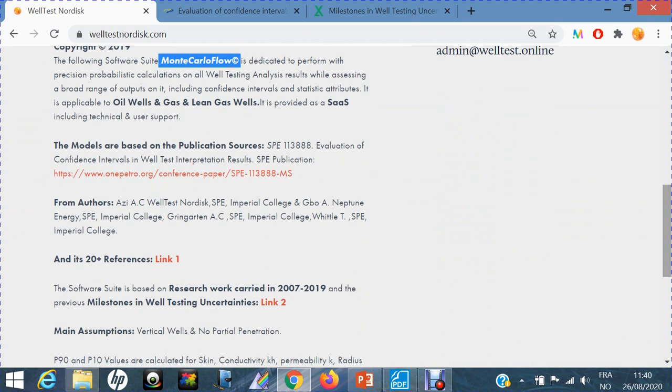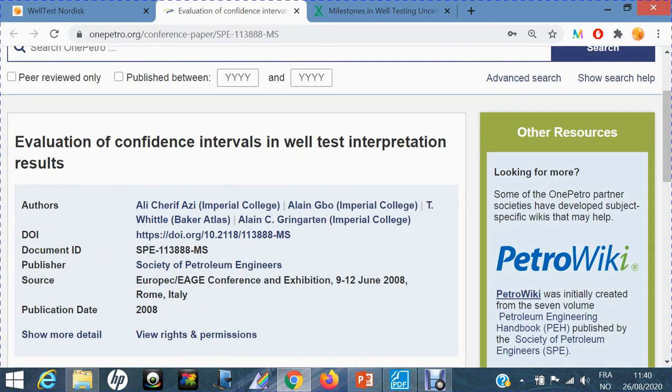are 3 links. So link number 1 is actually referring to the main study that backs this software, and it's called Evaluation of Confidence Intervals in Well Test Interpretation Results. This was published in 2007-8, and it was written by me and several other colleagues, Alain Beau, Tim Whittle, Alain Greengarten.